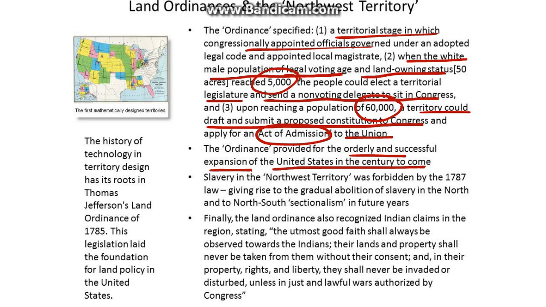Slavery in the Northwest Territory was forbidden by the 1787 law, giving rise to the gradual abolition of slavery in the North and to North-South sectionalism in future years.